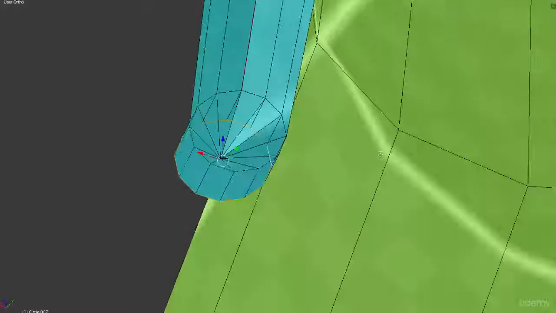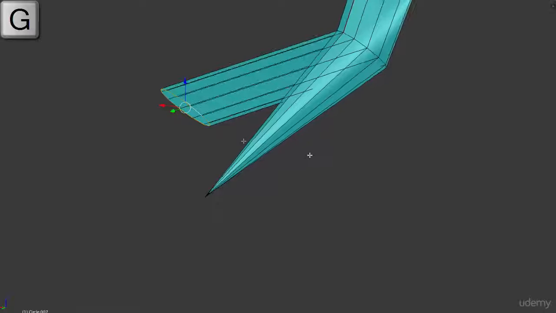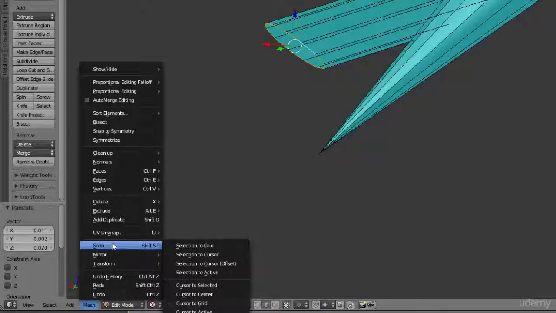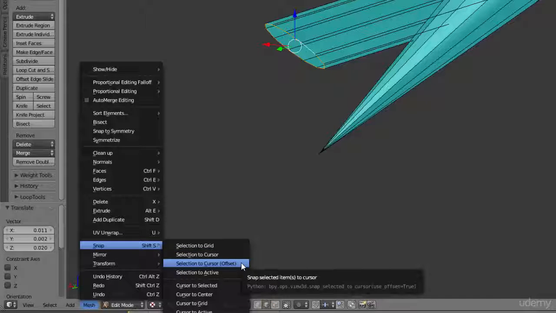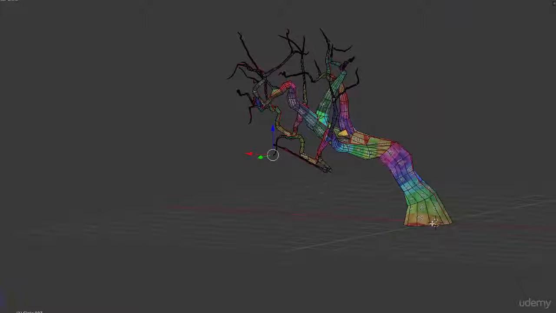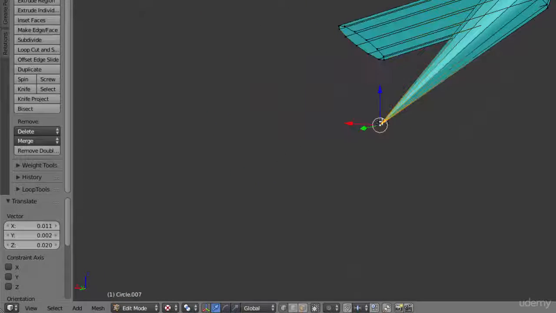You could eyeball it like this, but you don't really need to eyeball it. If I had extruded this out like this, even if it's really far from the end, I can use Blender snapping to snap it exactly into place. So the tool that I want to use is snap selection to cursor offset. However, I need to move the cursor first because currently the cursor is somewhere else. It's in the middle of the world space over here. I want the cursor to actually be right here. And then that way I can snap this to the cursor.